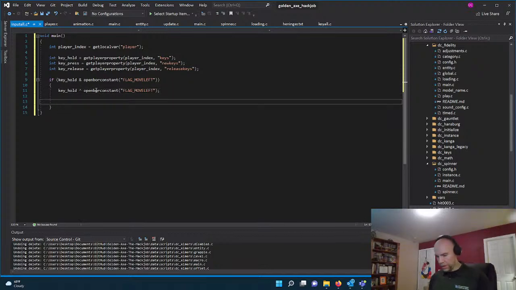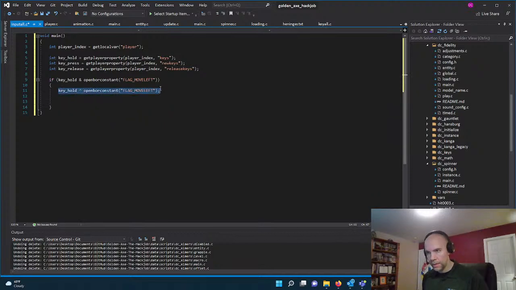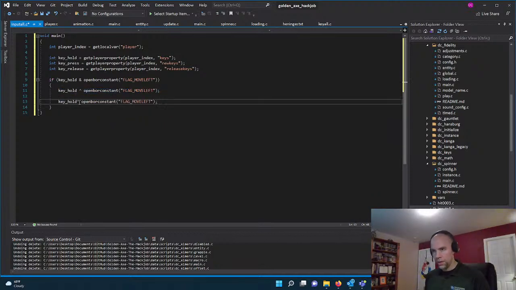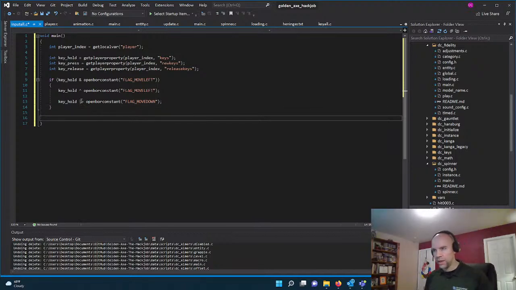Okay, key hold, and now even though we don't have a bitwise not, we do have all the other bitwise operators, so we are going to toggle flag move down, and then we need to send that onto the variables. So let's do some more copy pasta, keys, except it is change player property, keys, and that should be all there is to it.